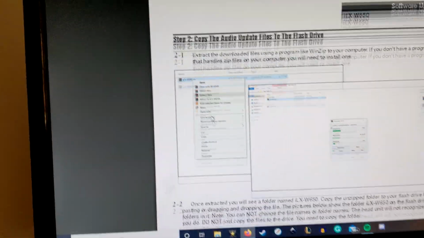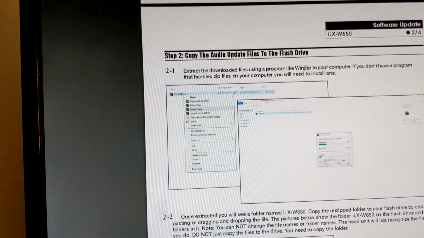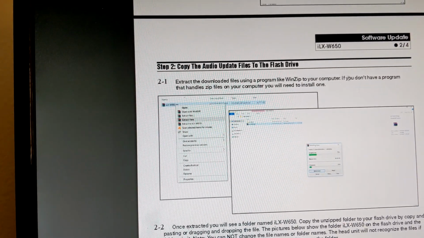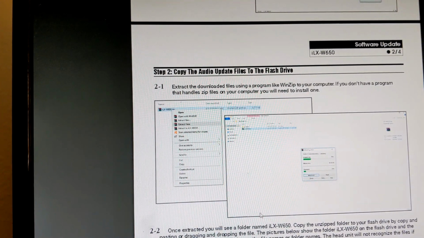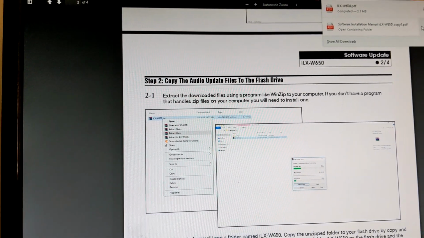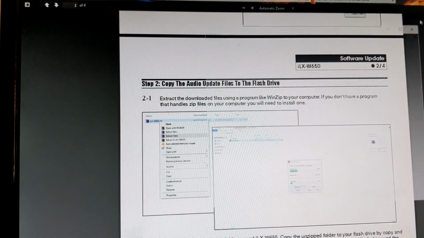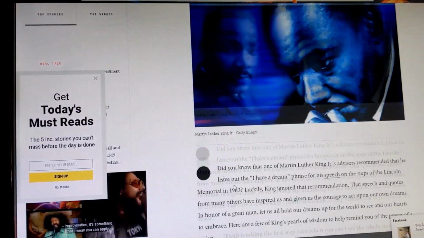There's step one. Now, extract the downloaded files using a program like WinZip onto your computer. If you don't have a program that handles zip files on your computer, you will need to install one. Okay, that I do have. And that's the software manual. Okay, let's download the actual software itself.